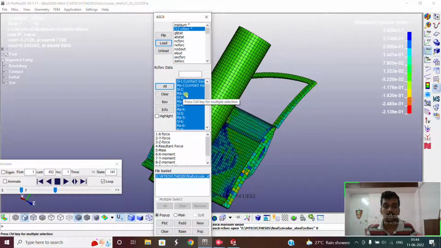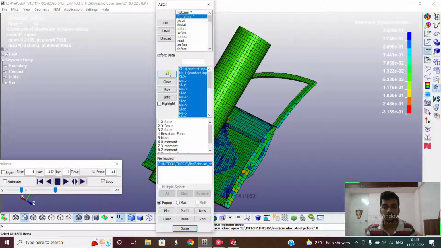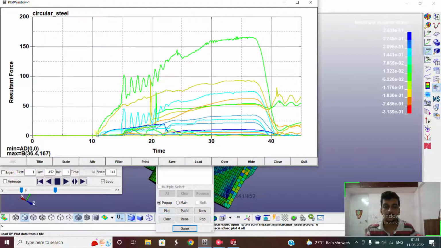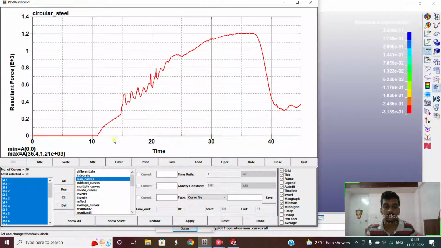These are all the contact numbers. Generally, I use all the contacts. Otherwise, you can also specifically find out which contact you require. Here I will choose the resultant force. You can see all the values of force for each part and for each contact as well. Here simply give Add Curves and Apply, and you will get the sum of the forces. So this is the resultant force graph.